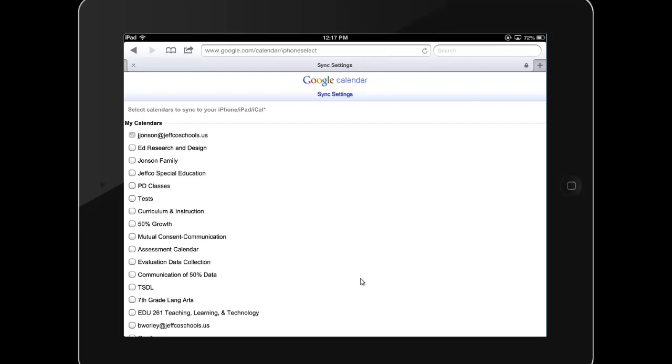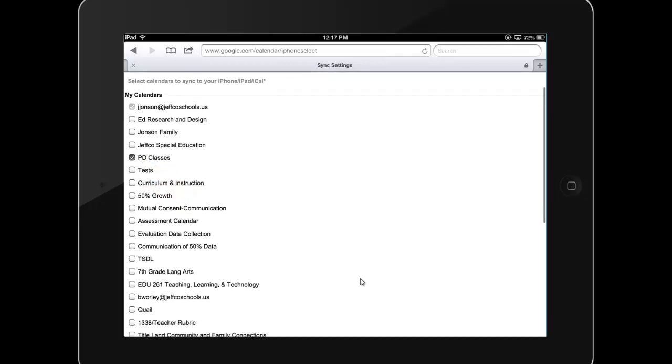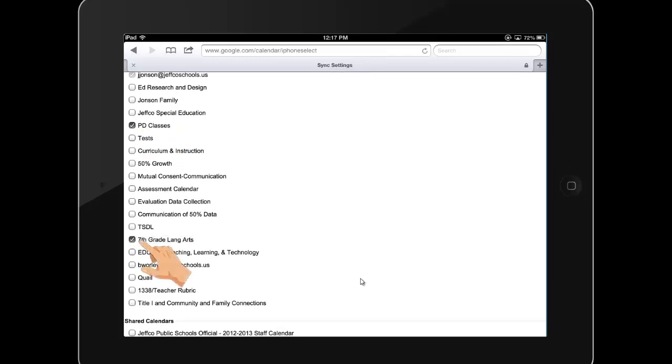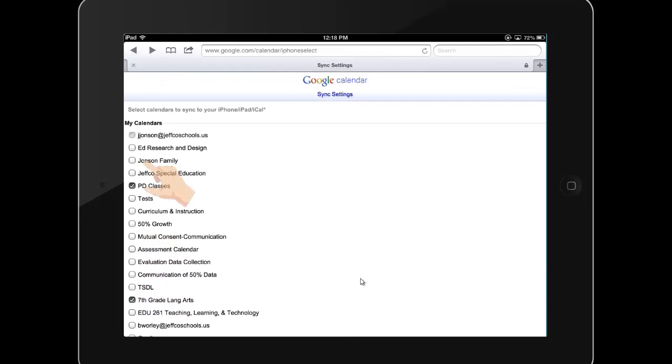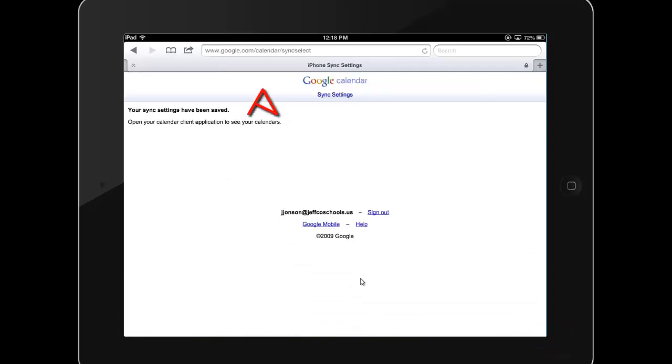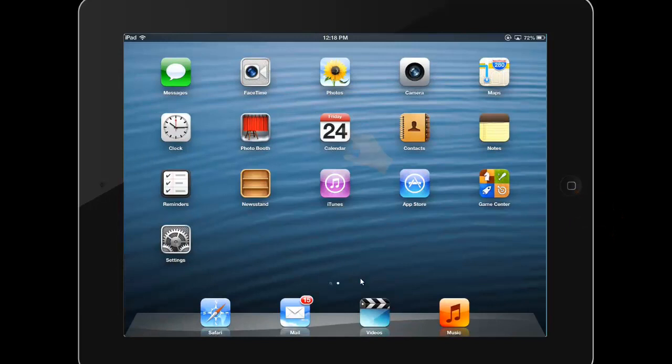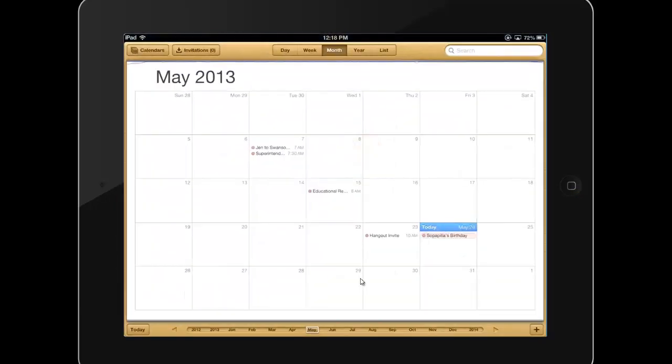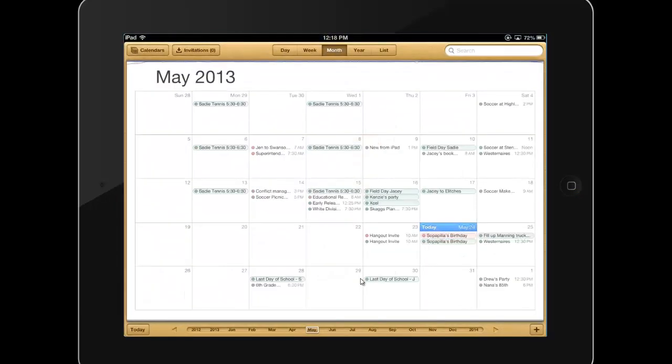Select which calendars you want to see on your iPad. Remember, you can always hide a calendar if you do not want to see it from within the calendar app. Select Save at the bottom right. Now, when you open the calendar app, you will see all of your Gmail selected calendars.